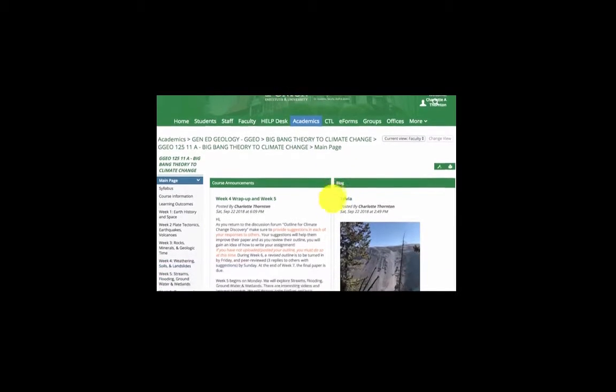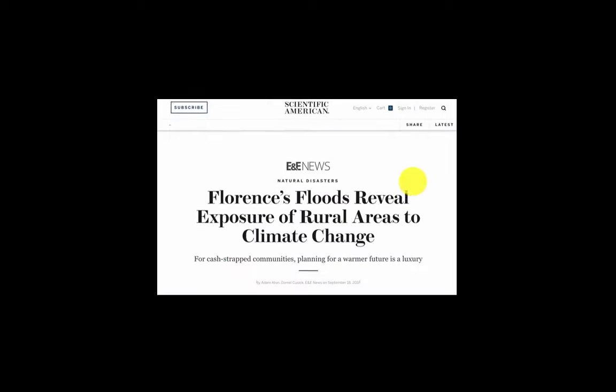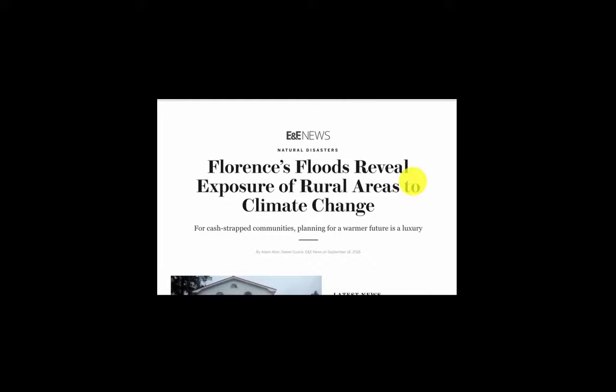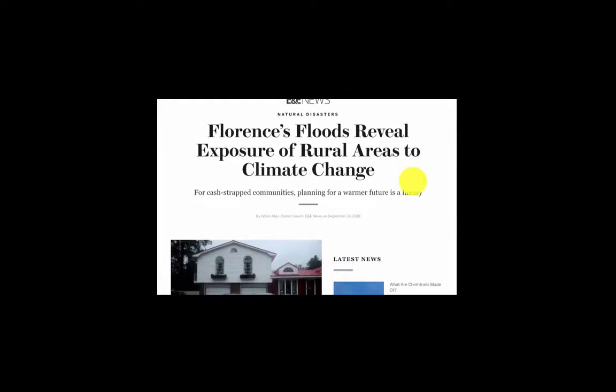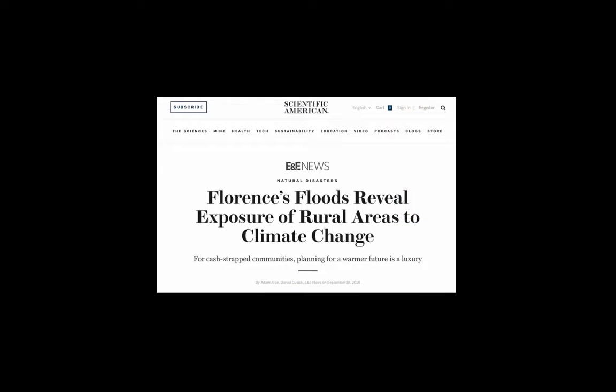Let's see, how am I going to go about figuring out how to do this blog post? Well, if you scroll down to where it says in the news, there are acceptable news feeds right here. Earth Science in the News, Live Science, and Science Daily. Florence's floods reveal exposure of rural areas to climate change. And this is in Scientific American.